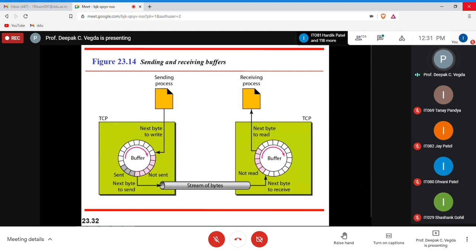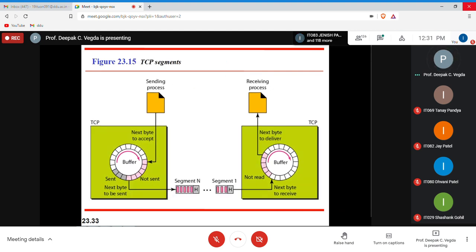Clear? This is what the buffer has in it. And now what you are transmitting is a segment. When you say a packet is there at the network layer, here in transport you will say, okay, I am transmitting one segment. What is a segment?